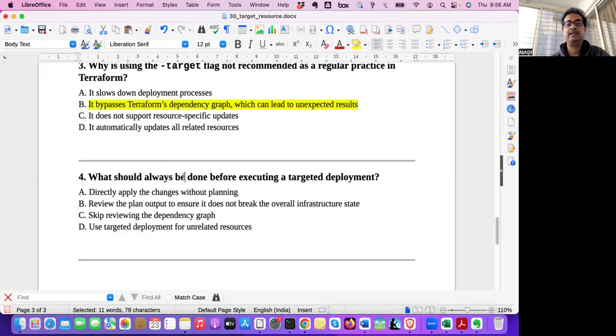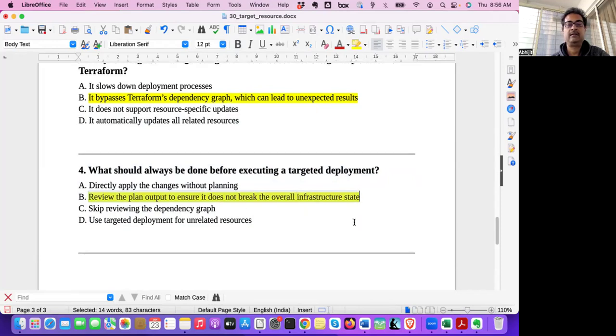What should always be done before executing a targeted deployment? Directly apply the changes without planning. Review the plan output to ensure it does not break the overall infrastructure state. Skip reviewing the dependency graph. Use targeted deployment for unrelated resources. The answer will be B: review the plan output to ensure it does not break the overall infrastructure state. So see the Terraform plan and make sure it's not going to break the overall infrastructure state.